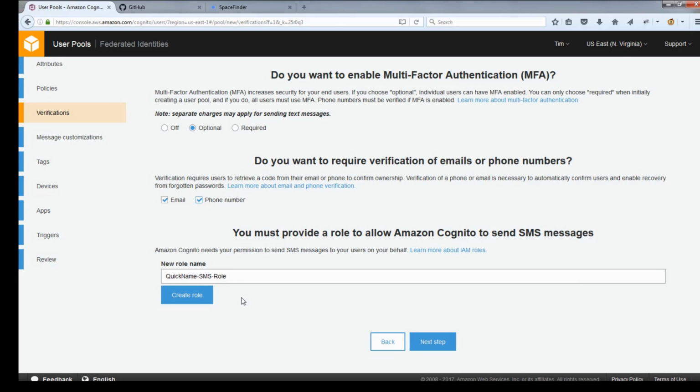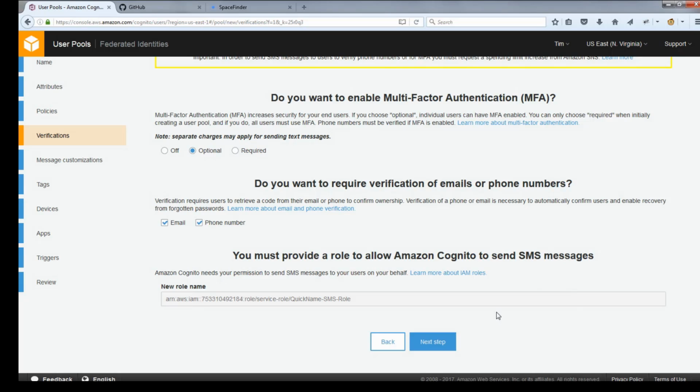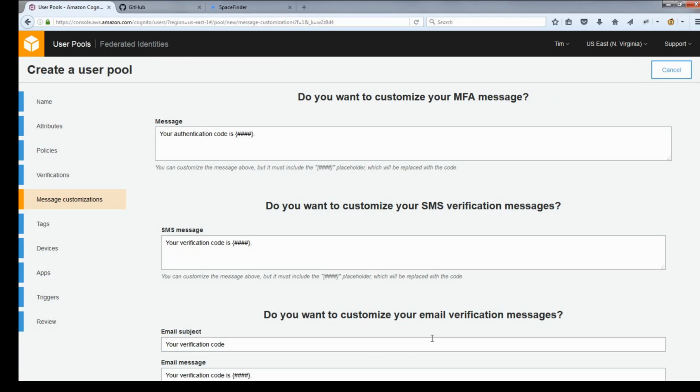And if you're going to use any of the features like MFA or verifying, requiring sending an SMS message, you need to quickly create a role. That's really just that one-click simple. And now you've given, or in this case, I've given Cognito the ability to send SMS messages from my account.